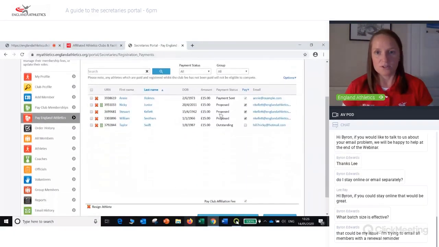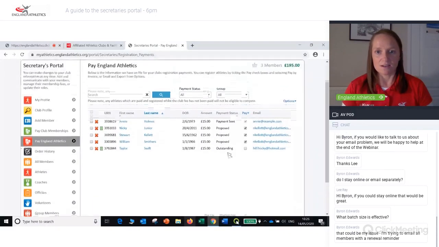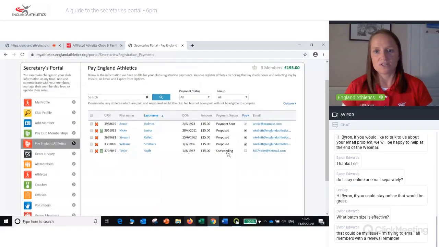Under the payment status, you can see whether the athletes have already paid their registration fee or not. You can see the amount. This will always be linked to what the England Athletics registration fee has been set at for that year. So in this case, it's always going to be £15 for the moment. You can see that these 3 athletes here have been ticked as proposed, which means that they're effectively waiting in the basket for me to either pay those fees online, request an invoice for the fee so that I can pay it with England Athletics.